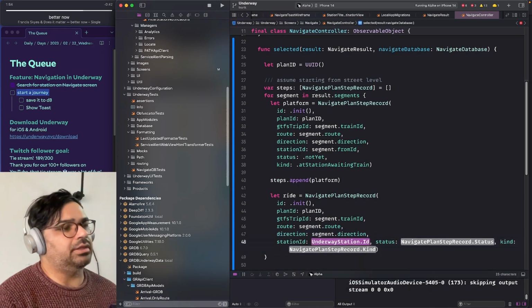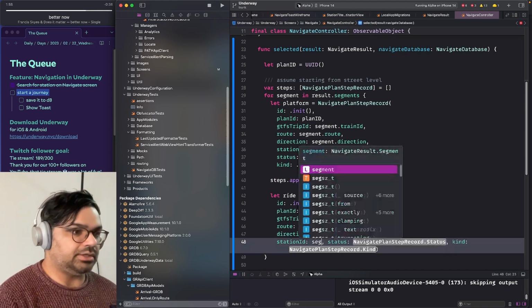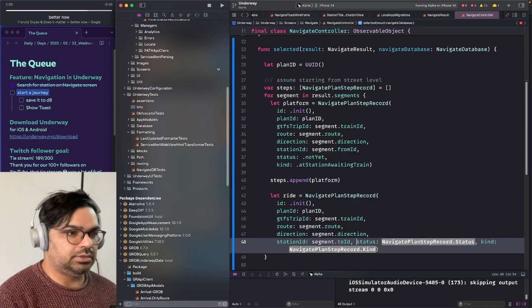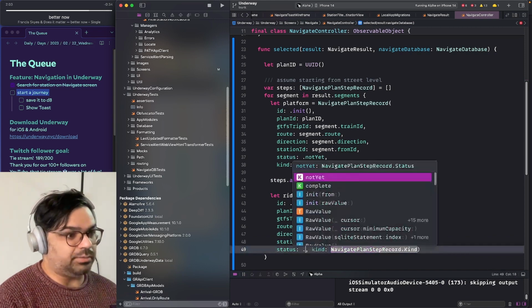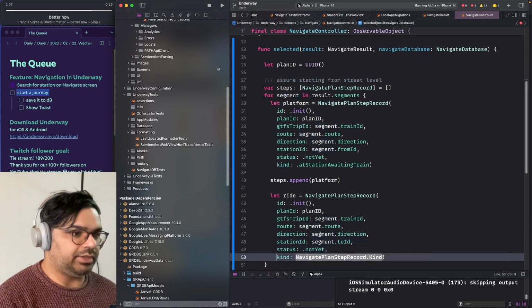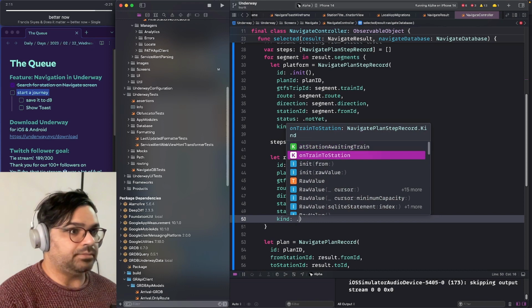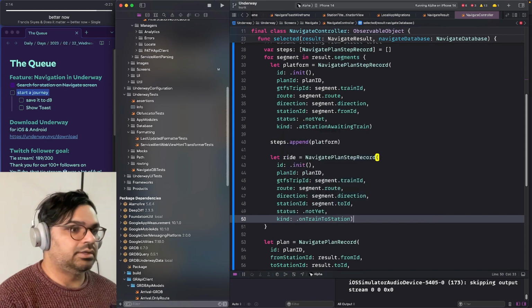And this is going to be the to. It's going to be like where you need to get out. So this is going to be segment.to. The status is going to be, I mean, it's all just fresh. So everything is sort of incomplete when we're creating it. The kind will be on train to station.